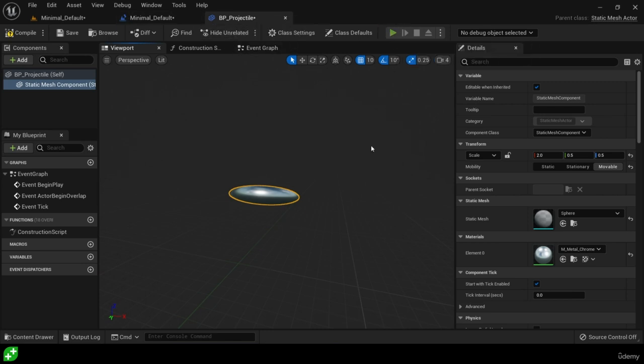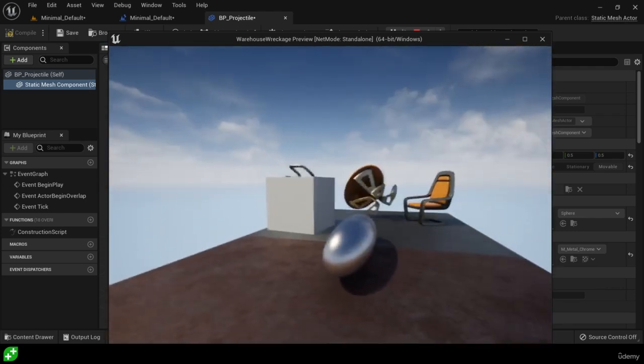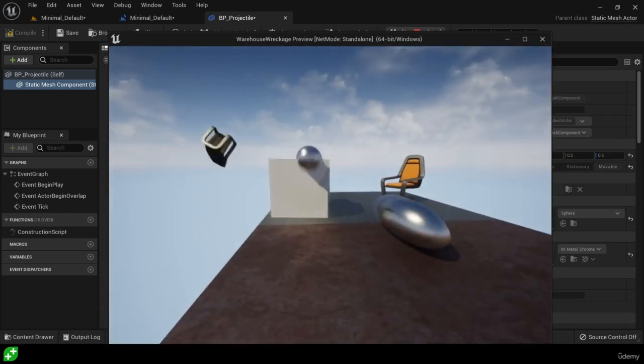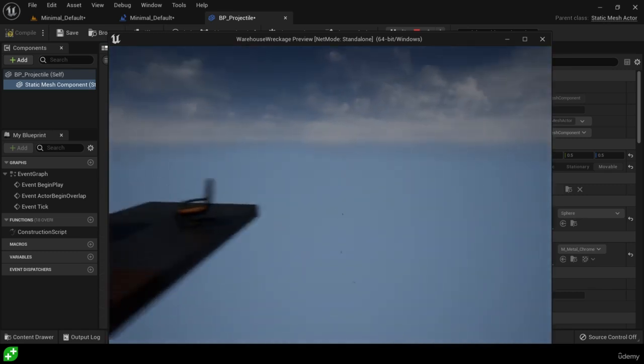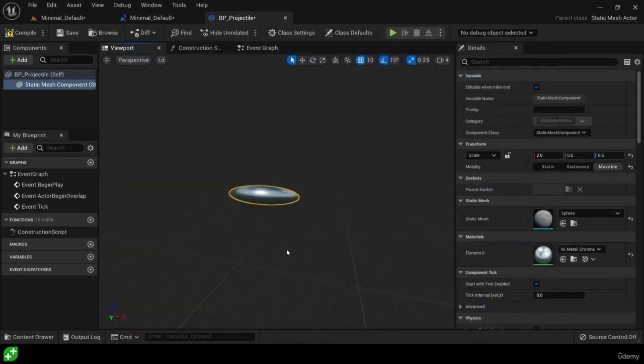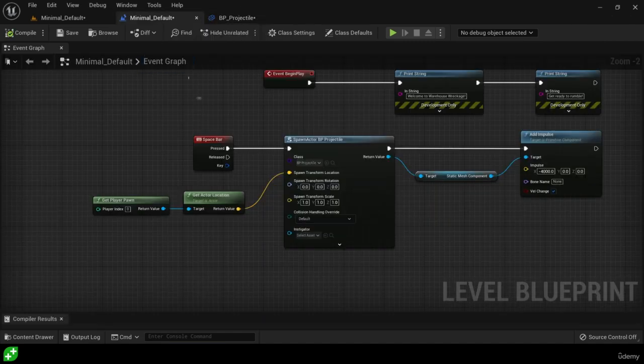And if we go ahead and play and shoot this sphere, you can see that the direction that it's traveling in is pretty much the direction of the sphere. And so we can see whether our rotation is having any effect when we spawn it. So let's go over to the level blueprint.